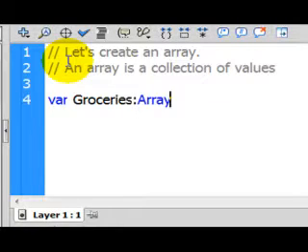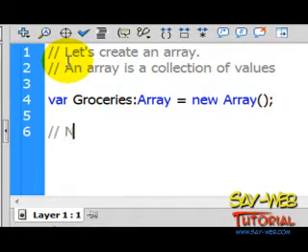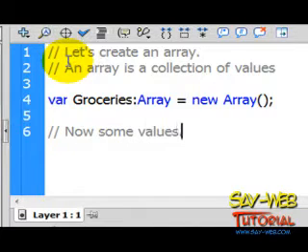Today we will discuss arrays. Arrays are variables that contain a collection of values and have their own syntax in ActionScript. For this, we created a variable called groceries. We defined it as an array, and now let's enter some values.